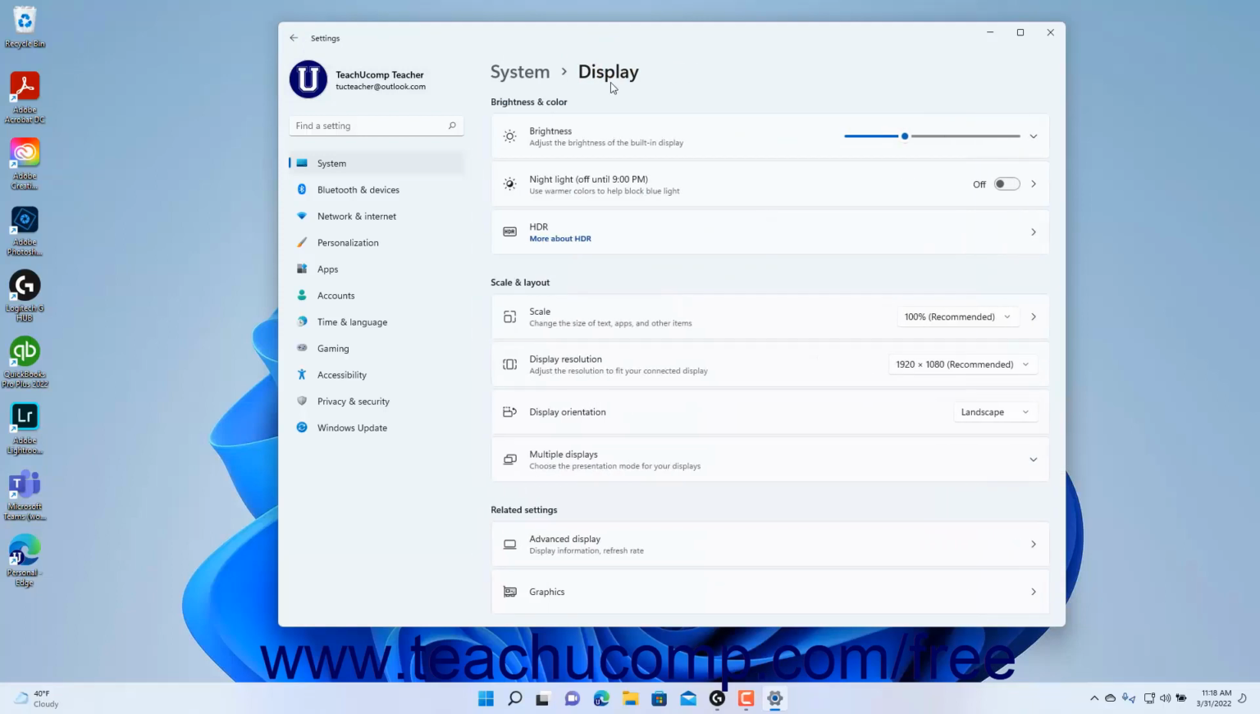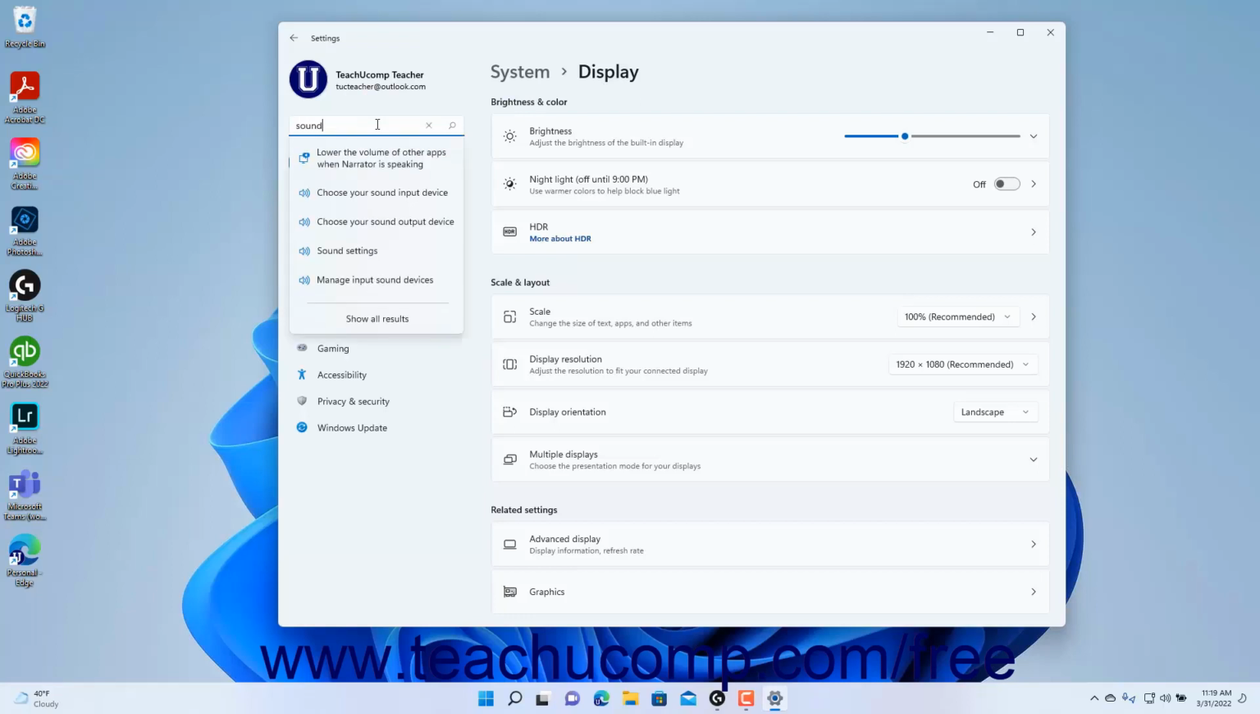To quickly find a setting, if you know at least part of the setting's name, click into the Find a Setting field in the upper left corner of the Settings app window. Then type the name of the setting to find. Windows shows matching results in a drop-down below the Find a Setting field. You can simply click on a search result to open the associated setting in the Settings app window.